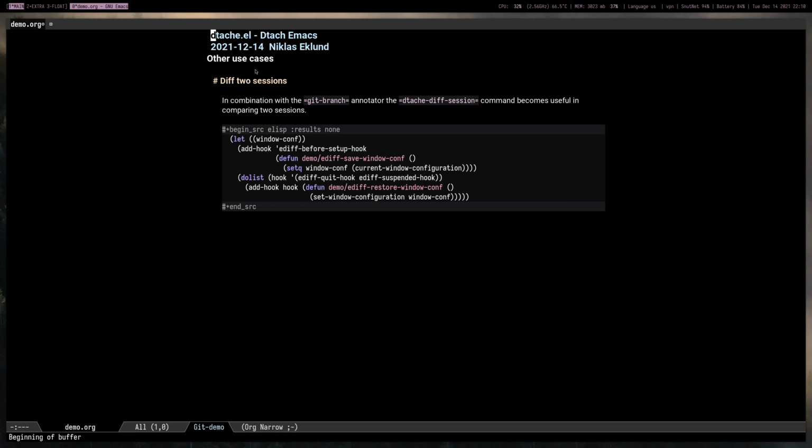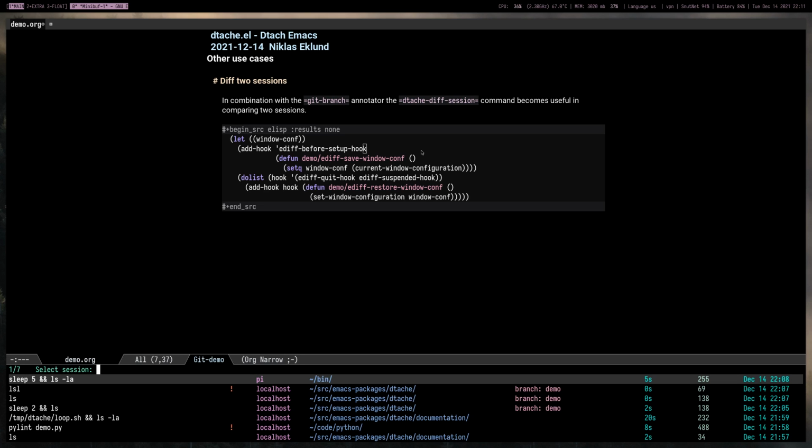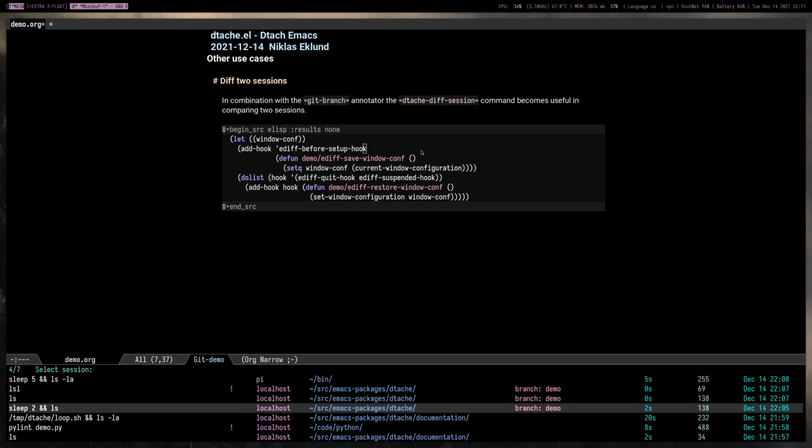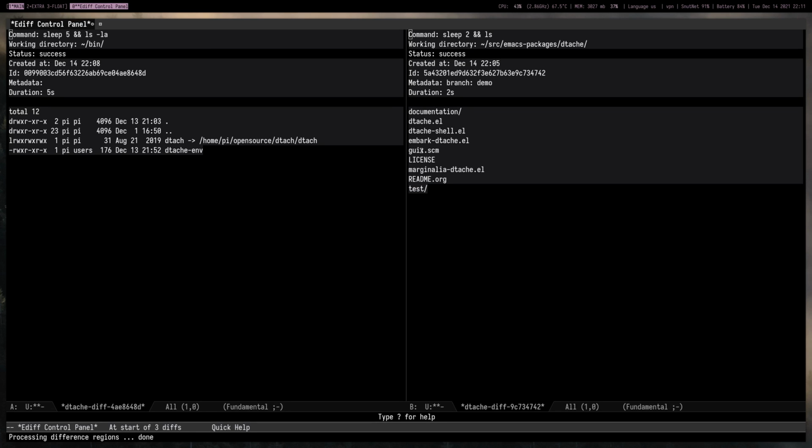Another feature is that you can diff 2 sessions, and I'm just going to evaluate this block because I had some problem with my configuration. And to diff 2 sessions, I will do like that. And we are using the built-in ediff functionality to diff them.